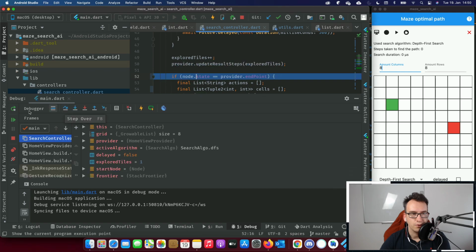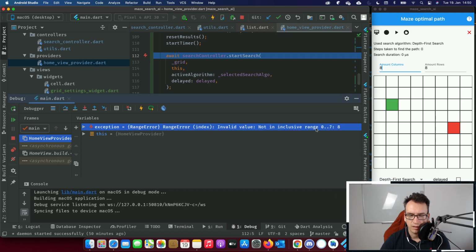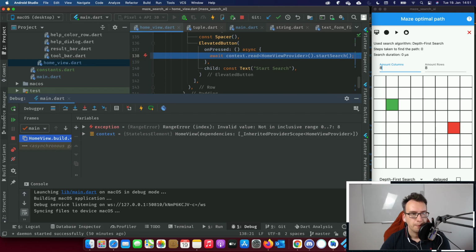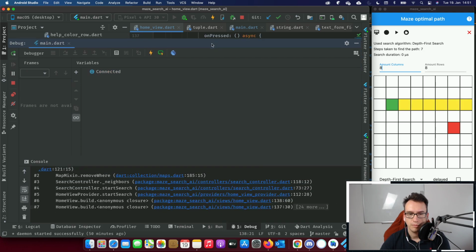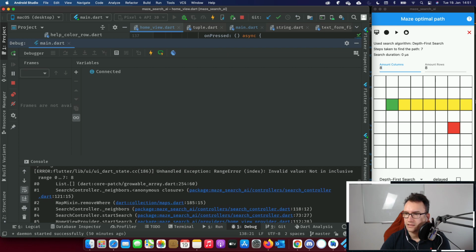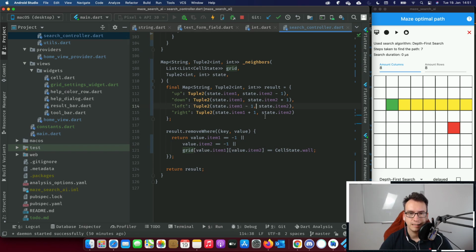And let's go further. Let's just let it run, I guess. And we crash somewhere, which is fine. Range error. Not inclusive range 0 to 8. Okay, so somewhere we throw an error. Okay, so it tries to access 8 because I was a bad neighbor. I did not check something.